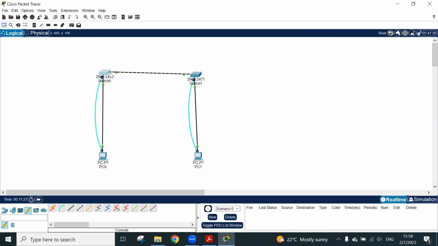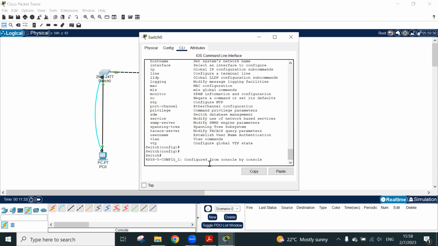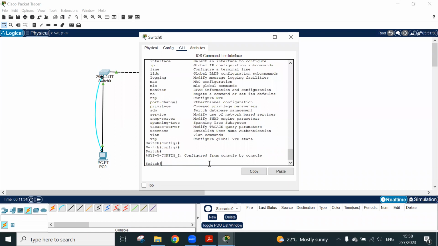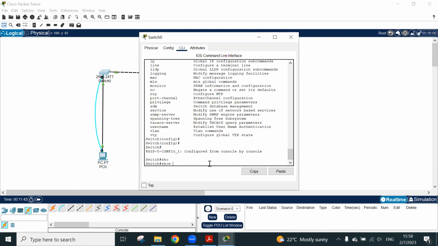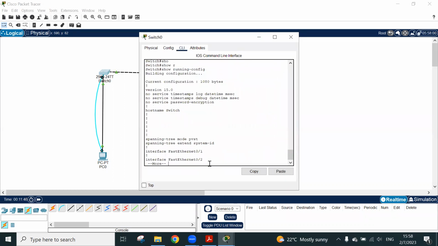Right. So the first thing before any configurations might be to verify the current running configurations for the switch. We use show run, let me type in full, show running-config in the privilege exec mode. And voila, we can see these are our running configurations. These are our settings in the switch before we have configured anything.